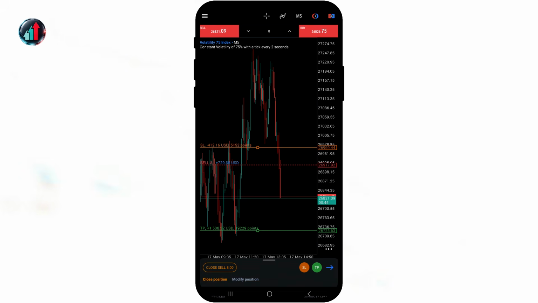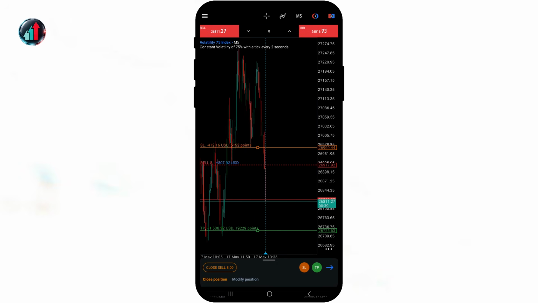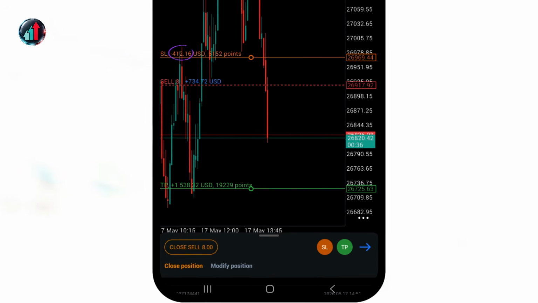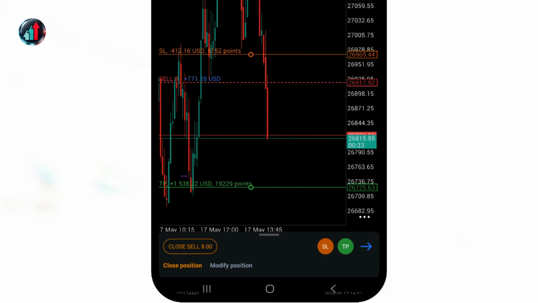So if you tap on the trade, you will be able to see the amount risked and the profit expected from this trade. So here I have risked $412 to get $1,538 and the trade is currently at $700. So that means if the price hits the take profit line, the trade will automatically close with $1,538 profit. And if the price hits the stop loss line, the trade will automatically close with a loss of $412 out of $10,000 in my account.